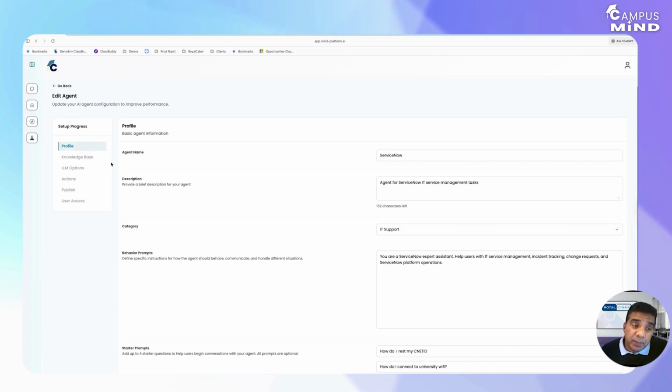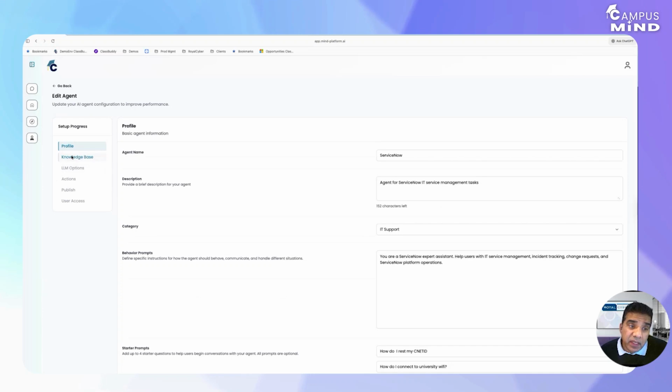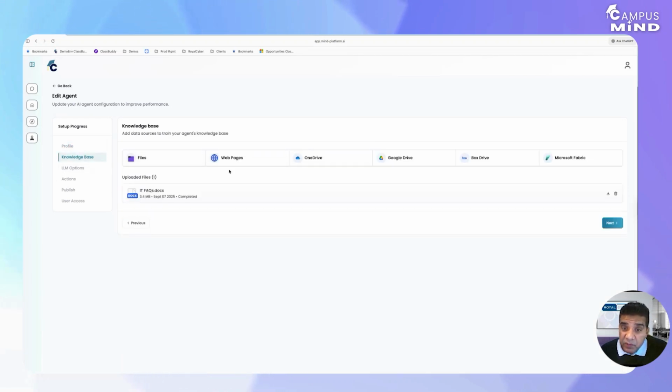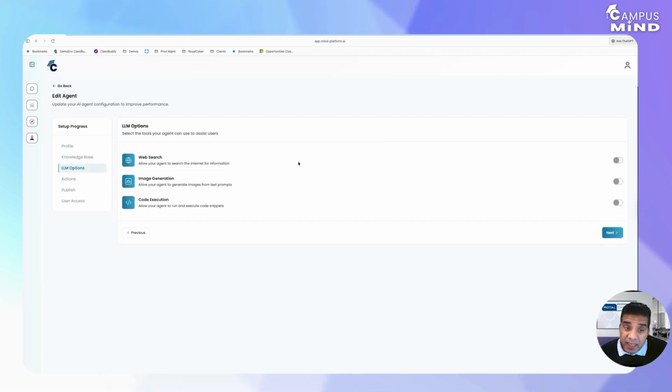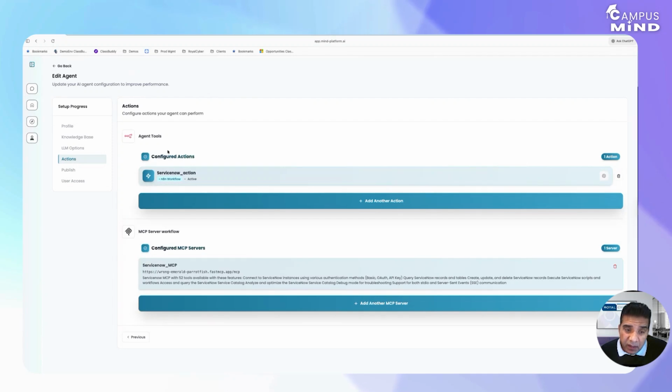So if I go in here and I edit the ServiceNow agent, in here you have a profile where you can see the basic agent for how it performs. You can configure its knowledge base via files, web pages, OneDrive, Google Drive, Box, and Microsoft Fabric. We have LLM options that you can enable or disable web search, image generation, and code execution. We have actions that are custom actions. So this one in here has both a ServiceNow action to create ServiceNow tickets, okay, as well as MCP servers to go in and retrieve data from the knowledge base.